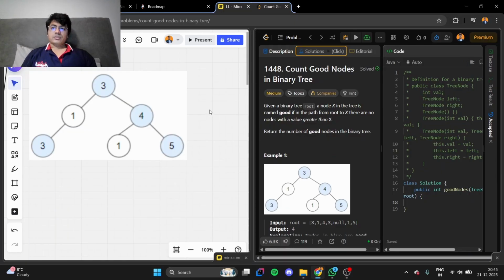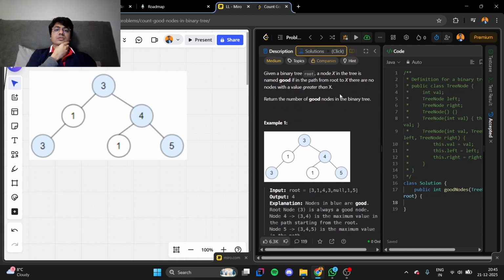Hello. So now I'll be solving the LeetCode question 1448, Count Good Nodes in Binary Tree. So what is a good node? A good node is basically if in the path from the root to the node x there are no nodes with a value greater than x, then we can call that node x a good node.